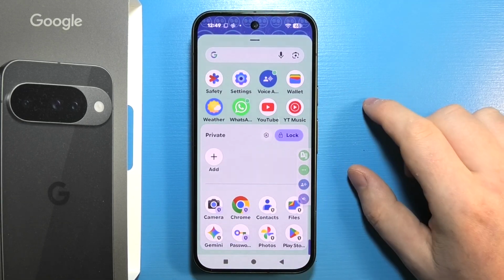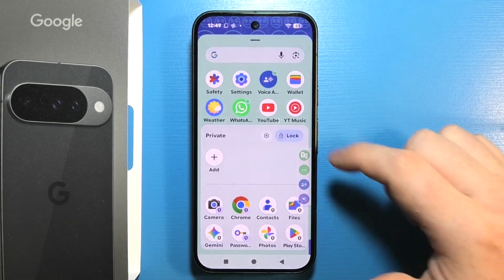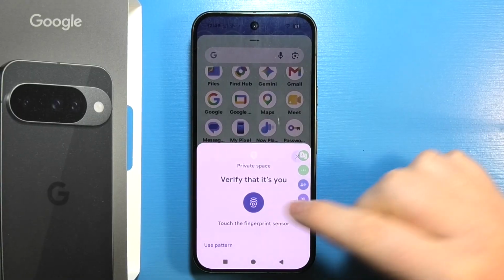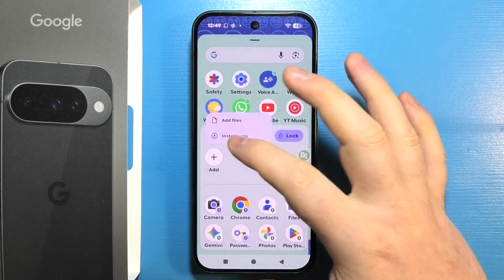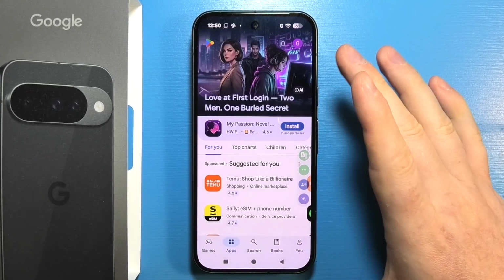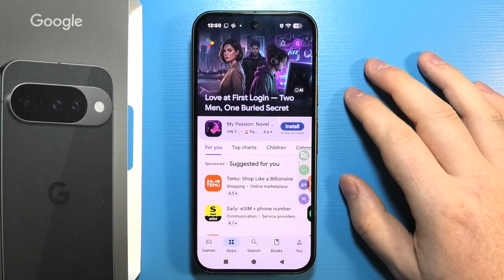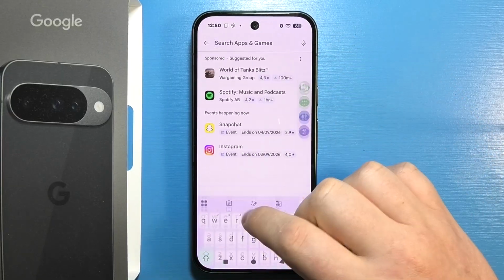and then we can scroll all the way down and unlock our private space. It will probably be locked like this. Then we can click on the add button, install apps, and here you might need to log into your Google account, and after that you can search for WhatsApp.